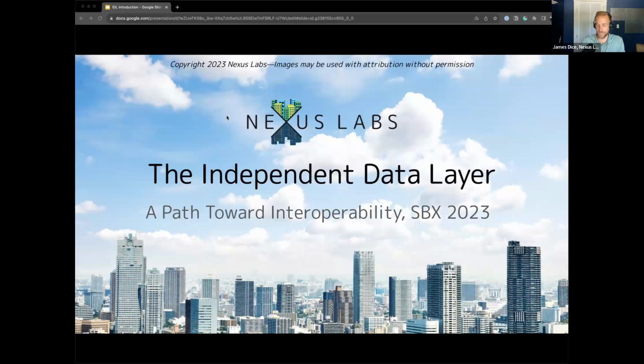All right. So I'm going to kick us off here. I'm going to change this to speaker view for everyone. And oops, I'm going to share my screen. And I'll just provide an intro to the data layer for those of you that aren't familiar.